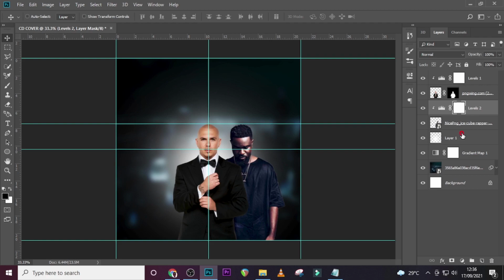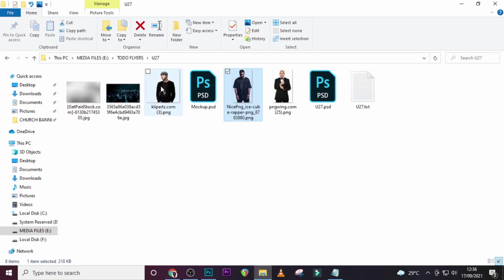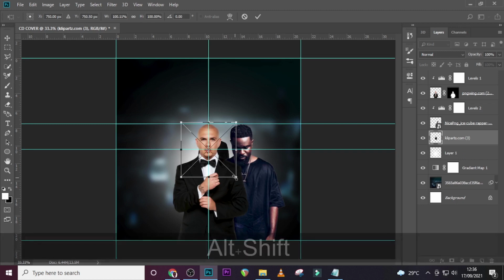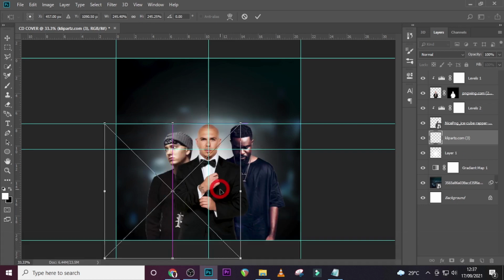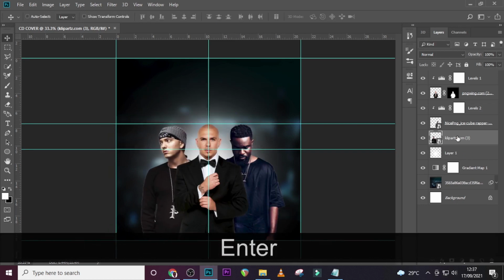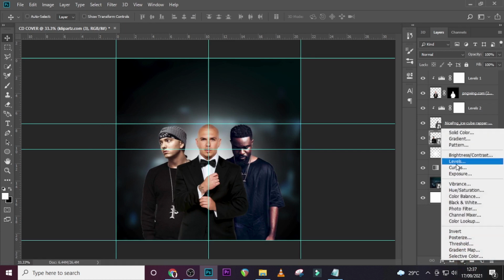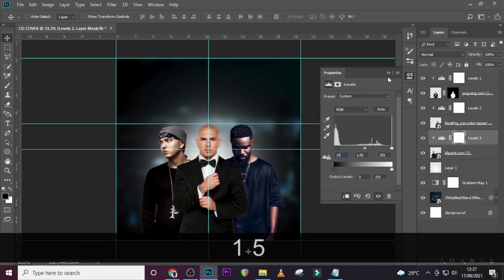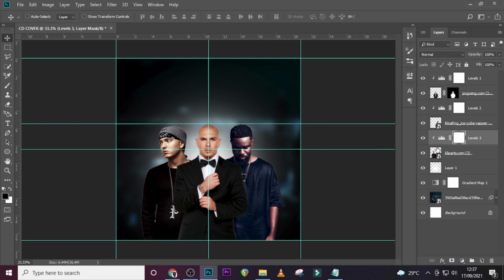So let's bring in the last person. Let's bring in Eminem. Also drag him there, and then resize it. Let's give Eminem also a level, and then clip it to it. For Eminem, let's give him 15 over here. Also make sure the level is clipped to it. So this is how it is.